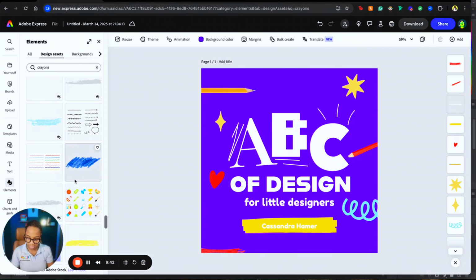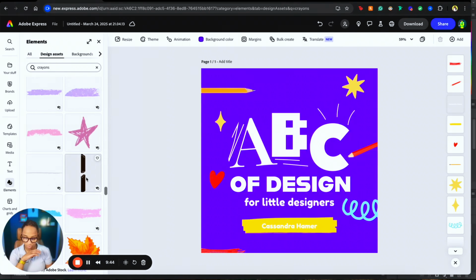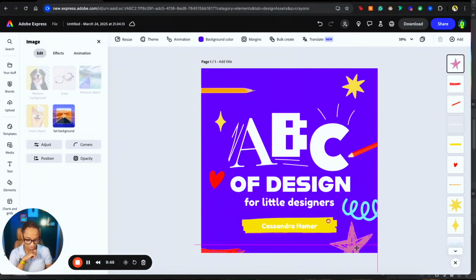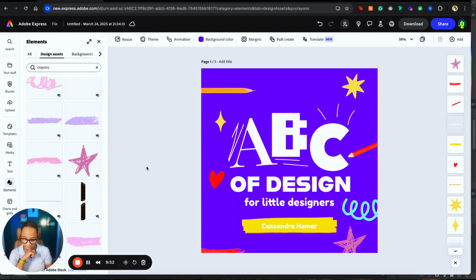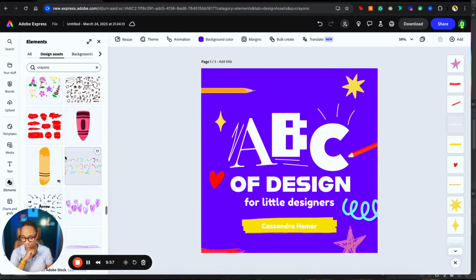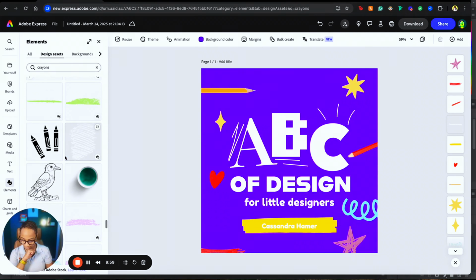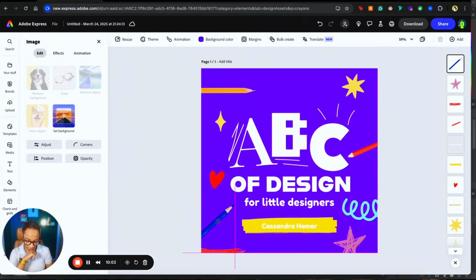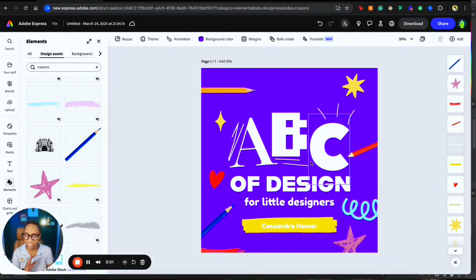Let's say we wanted to add, let's see. All right, so we have some more different things here. We have this purple colored looking star. I like it. Okay, let's see what else we got. Remember, our theme is the scribble doodle kind of theme. So let's say we have any, oh, we could add this right here.